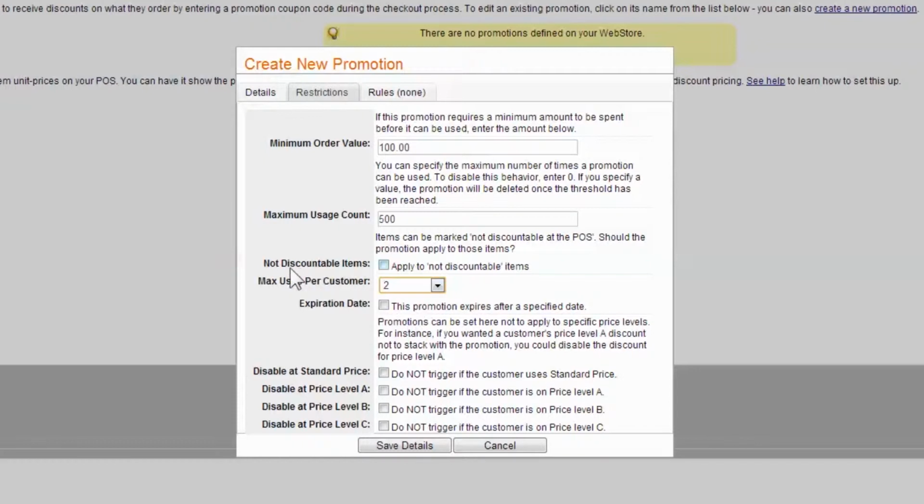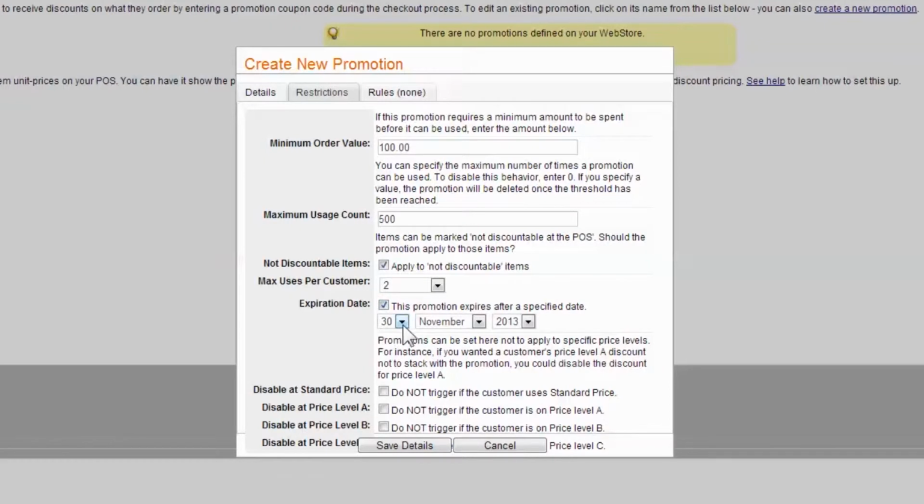Your item database might contain not discountable items. By default, promo codes will not apply to not discountable items. If you wish to override this feature, select the box. Promo codes become active the moment you create them. However, you may create an expiration date.